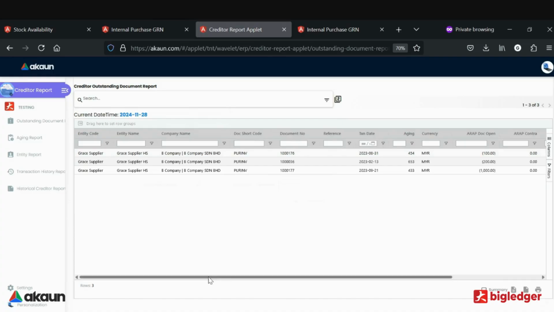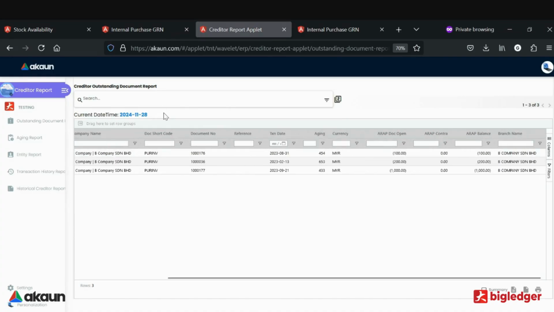Our system will show you the purchase invoice number, the date, the aging, and the open amount, meaning you haven't paid yet, it is still outstanding. If the account has already created the payment voucher, it will be shown here, because the payment voucher is not yet knocked off with the purchase invoice. So you can always refer to the AR/AP balance. When the AR/AP balance is not equal to zero, it means there is still an outstanding.